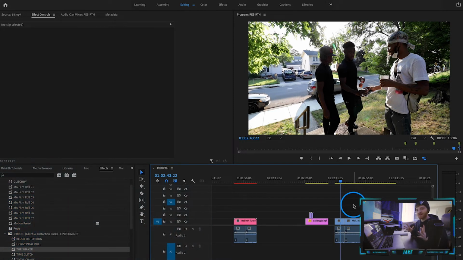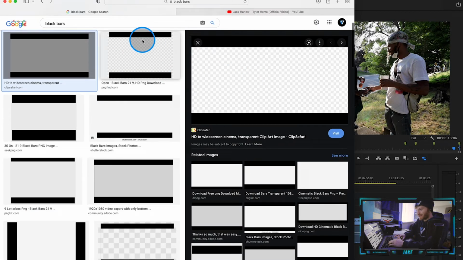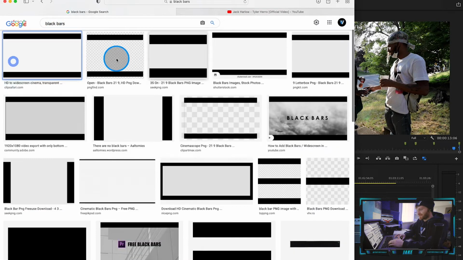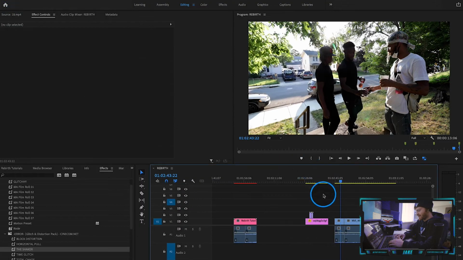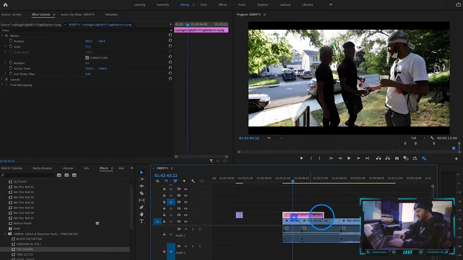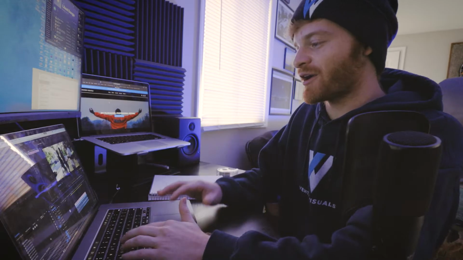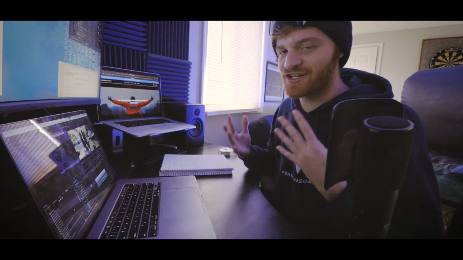So the first thing I always recommend doing is downloading some black bars off of Google, and if I pull up my Safari right here, you can see that I just looked up some black bars on Google, and the first one works just fine. And so you can download that and drag it into your timeline, which I have right here. And then you can just drag that over your footage, and you'll see when I turn off the layer, the top and the bottom now have the black bar, which just makes it look a little bit more HD film-like.